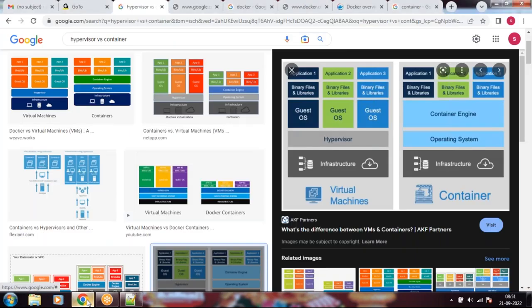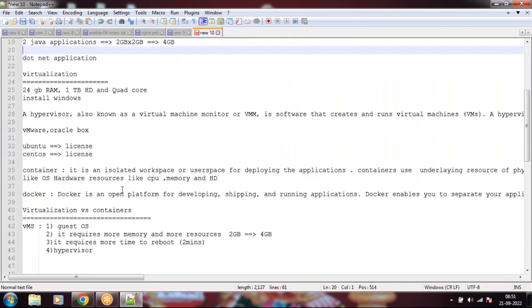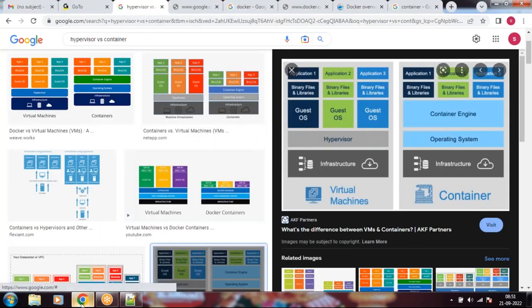And the next thing is, we discussed containers and what Docker containers are, so the definition is the same. A Docker container is nothing but an isolated workspace or user space for deploying your applications.